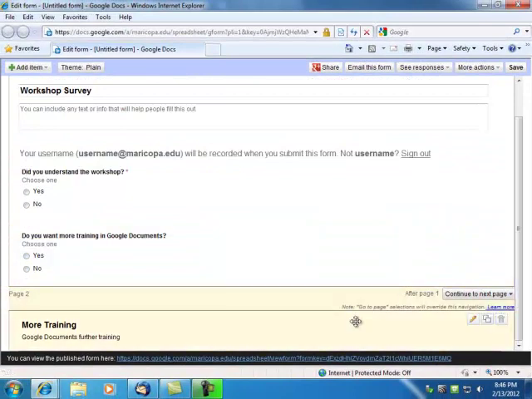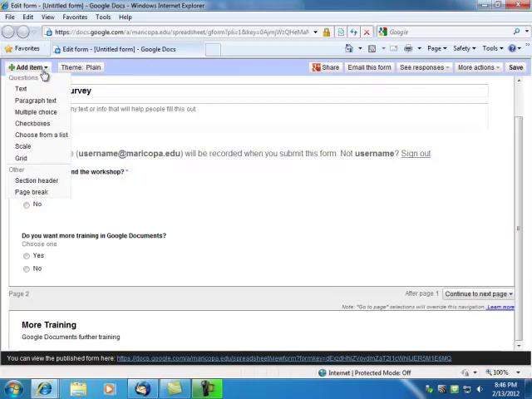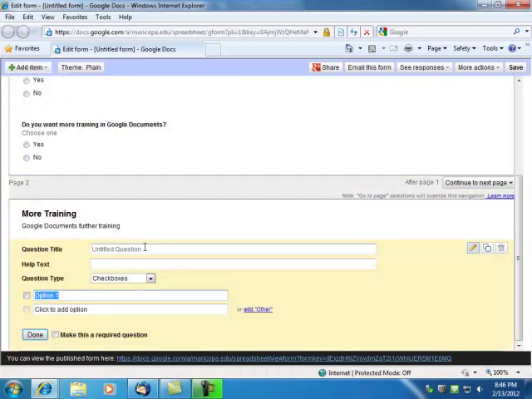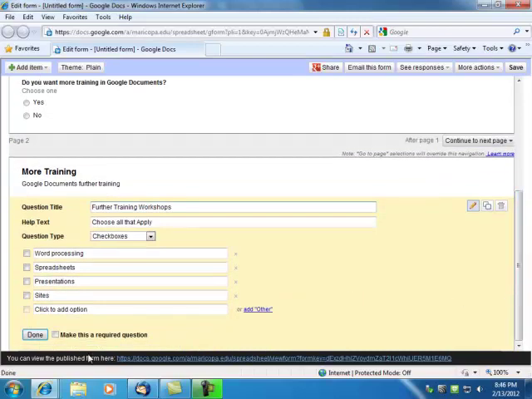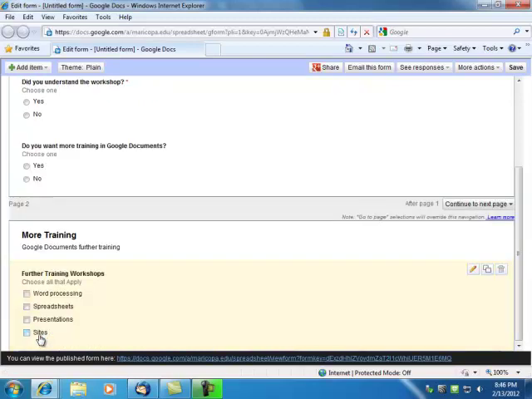And then click on or highlight the More Training page, add an item, and this time we're going to choose checkboxes. We're going to do the question title, and it's going to be Further Training Workshops, and the help text is going to be choose all that apply, because the checkboxes allow us to have more than one option. So if you're doing a test or another survey where they could choose more than one option, you would go ahead and choose checkboxes. And then you go ahead and put it in there: word processing, spreadsheet, presentation, and sites, which are the 4 most common Google documents that you'll work with. And you go ahead and click Done.